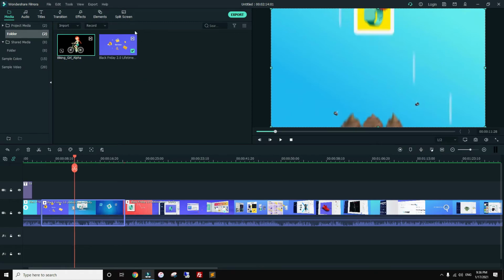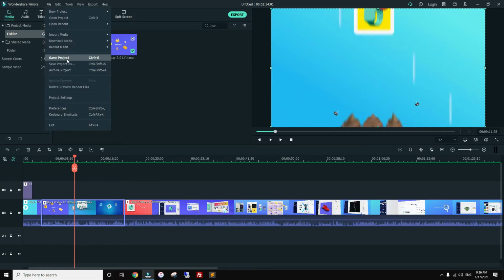Then once you are done with your editing, if you want to save your project, go to File, then here is Save Project. Keep in mind that when you save a project, if you delete the media files, you can't access your project. It will show a missing media files error.